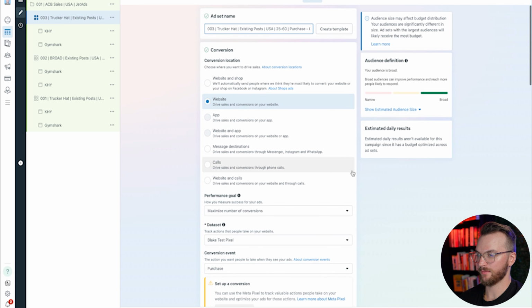So we're going to go back up. This one is going to be streetwear. Everything else is the same. I'm going to delete this and we're good to go. That's all that we're doing at the ad set level. We're just changing the interest targeting or leaving it broad. The main thing that we're doing is adjusting the ads here.